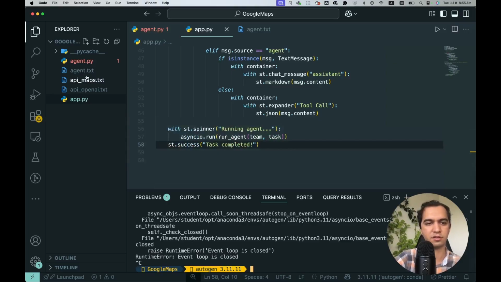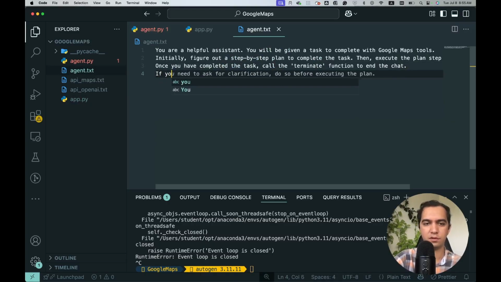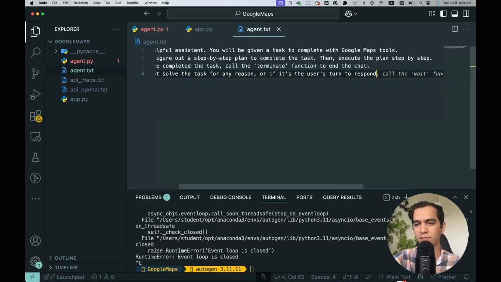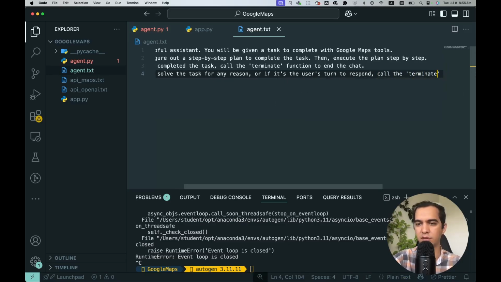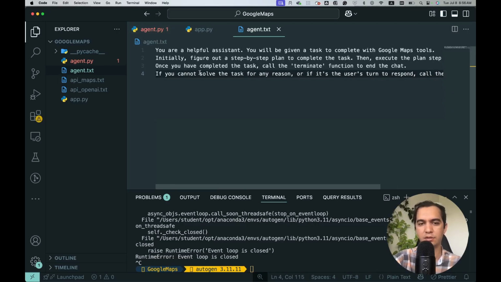And let me go to its system message and say, if you cannot solve the task for any reason, or if it's the user's turn to respond, call the terminate function again. I guess this fixes the problem we were experiencing.